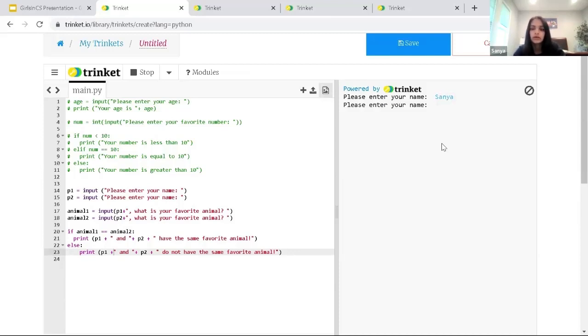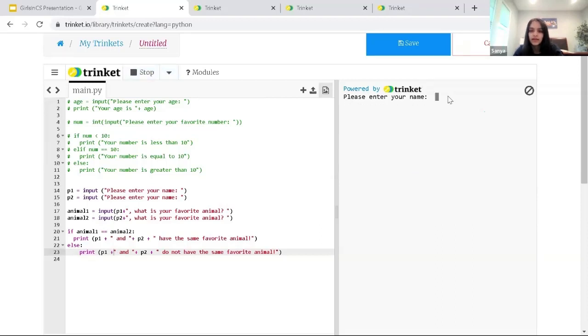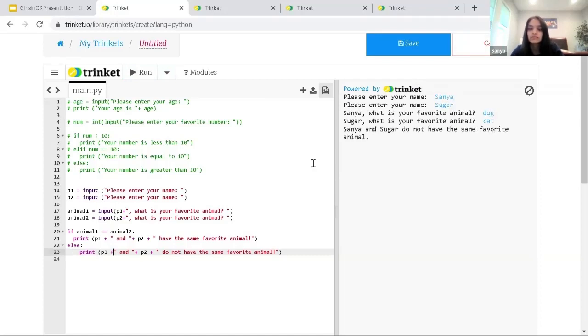Sonia. Sugar, it's my dog's name. What is your favorite animal? Great question. So as you can see, it worked. Yay, we both have the same dogs, I mean, animals. Then I'm going to try the opposite condition. As you can see, it worked.